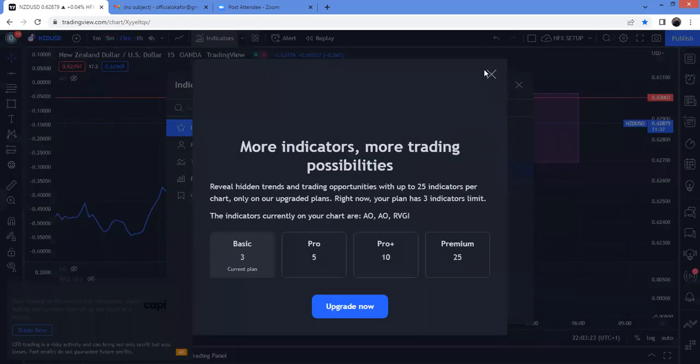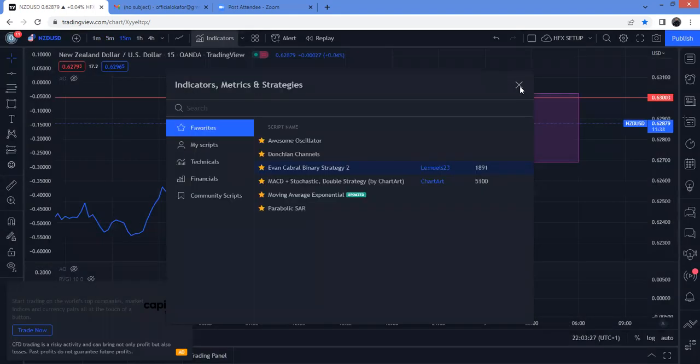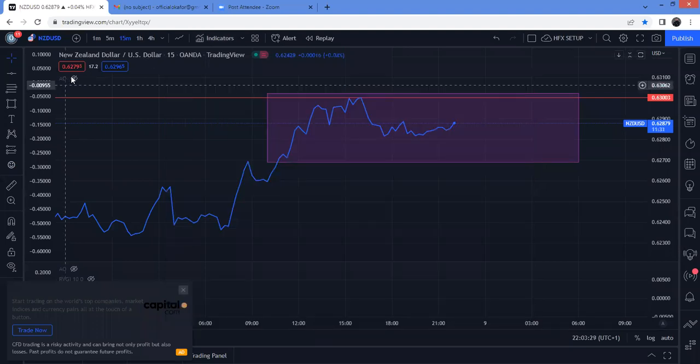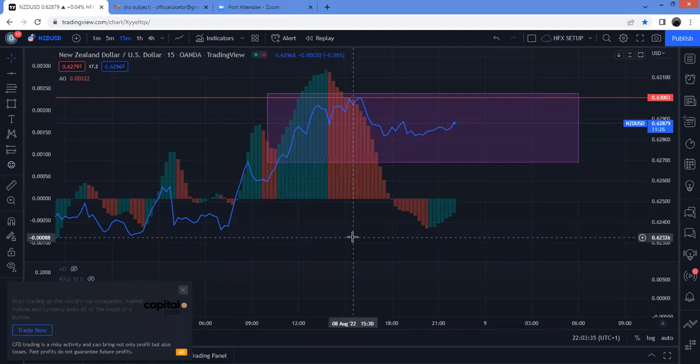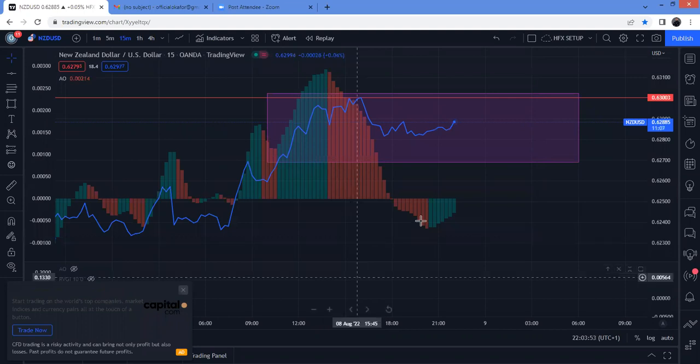All right. So you can see with the free version, you get only three of these. So I'd have to pick one. But let me just open one I already had on here. Okay. So this one is called the Awesome Oscillator. There are actually different kinds of indicators, but the main ones you would see that you are using are indicators that show you trend or momentum or volume. Those are the main kinds of indicators you use.